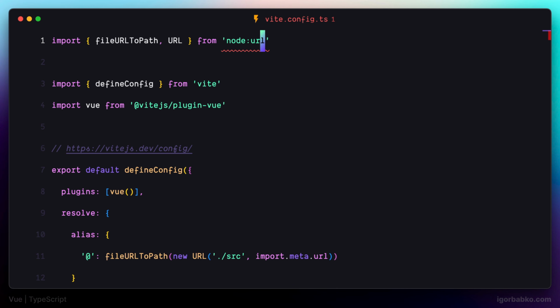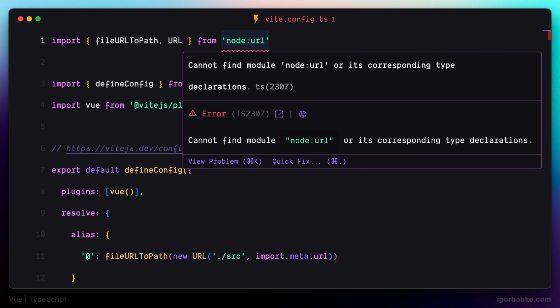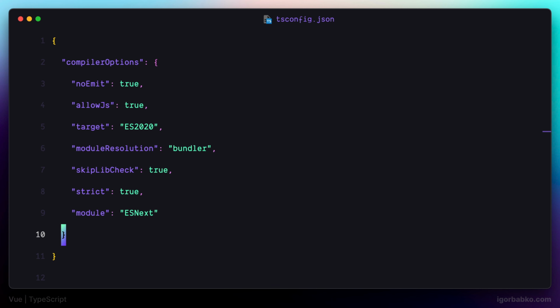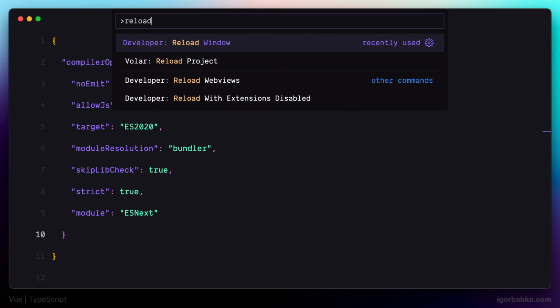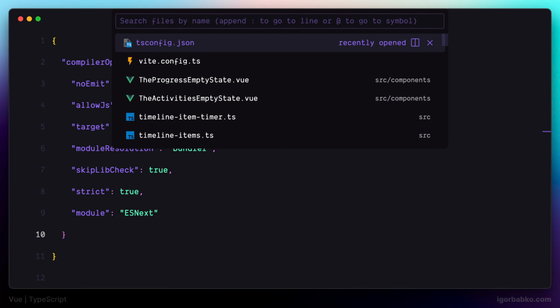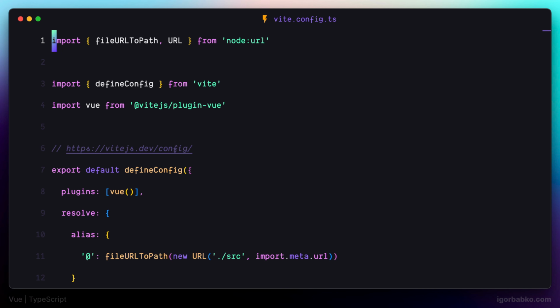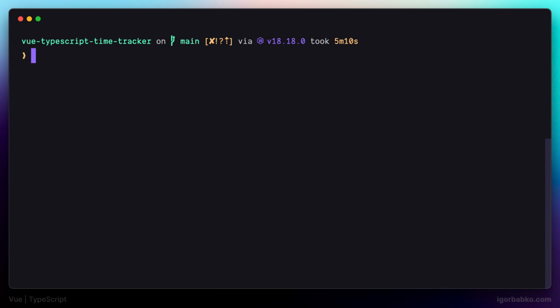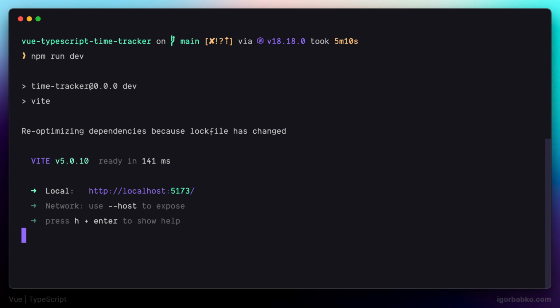But as we can see, we still have the first error. That is because we need to restart VS Code. I'm going to use the command palette and run the command called Reload Window. And as we can see, after restarting the editor, the error is gone. So now I'm going to switch to my terminal and run npm run dev to make sure that we can still start the development server with no issues. As we can see, it works fine.